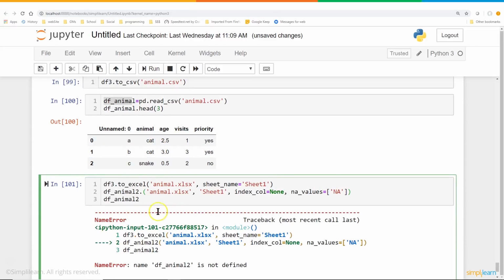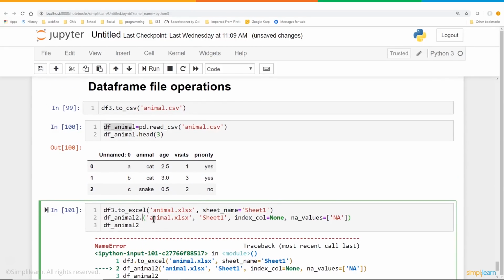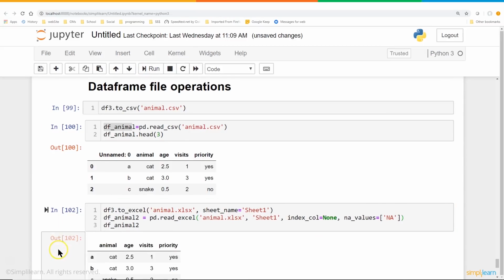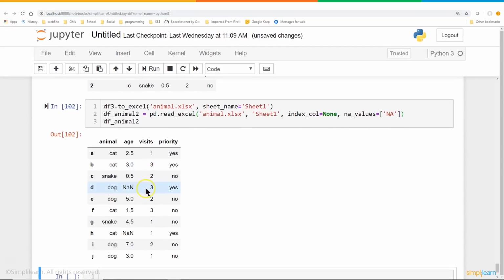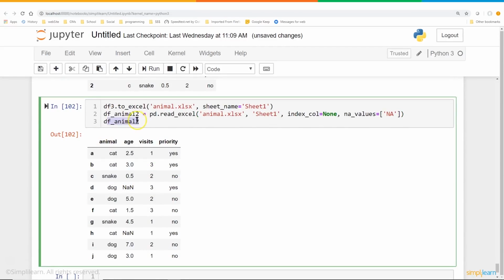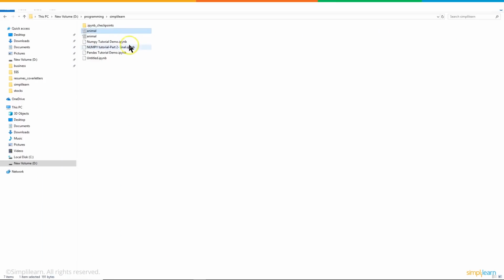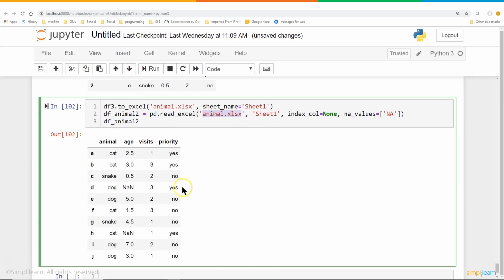It probably doesn't help that I completely forgot the read. So animal2 equals pd.read_excel. There we go, Excel. Now we go ahead and run it, and what we expect is happening here. We have the same data frame. If I flick back to my folder, you can now see that we have the animal files. One of these is Excel, and one of these is a CSV. So there's our two file types.